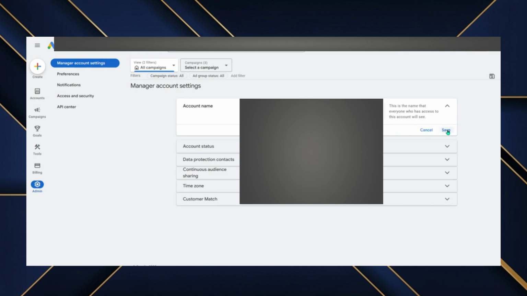Choose a clear and descriptive name, such as including the brand or region, so it's easy to recognize later. After entering the new name, click Save to apply the change.